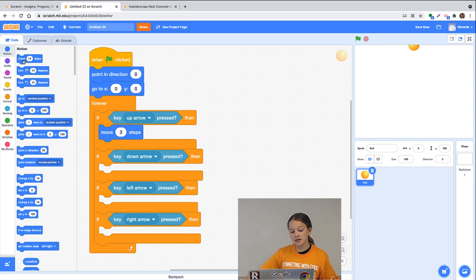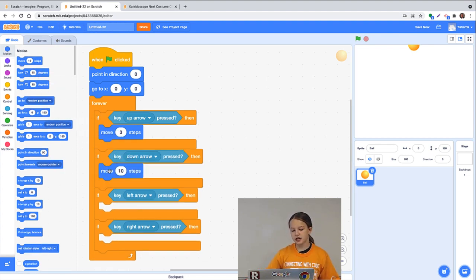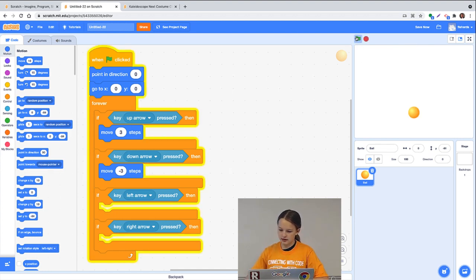And we're going to do almost the exact same thing for the down arrow, except that we're going to do negative 3 steps. Now if you run your program, your ball should be able to go down and up.